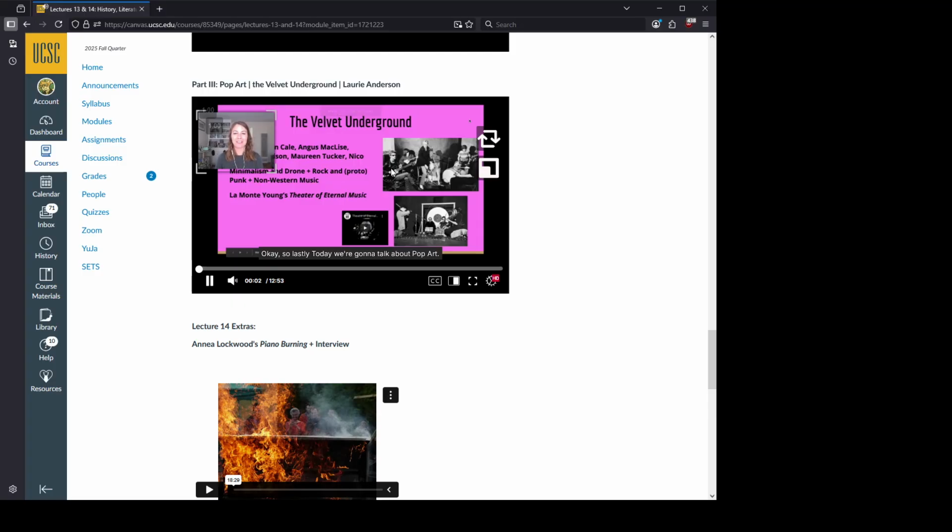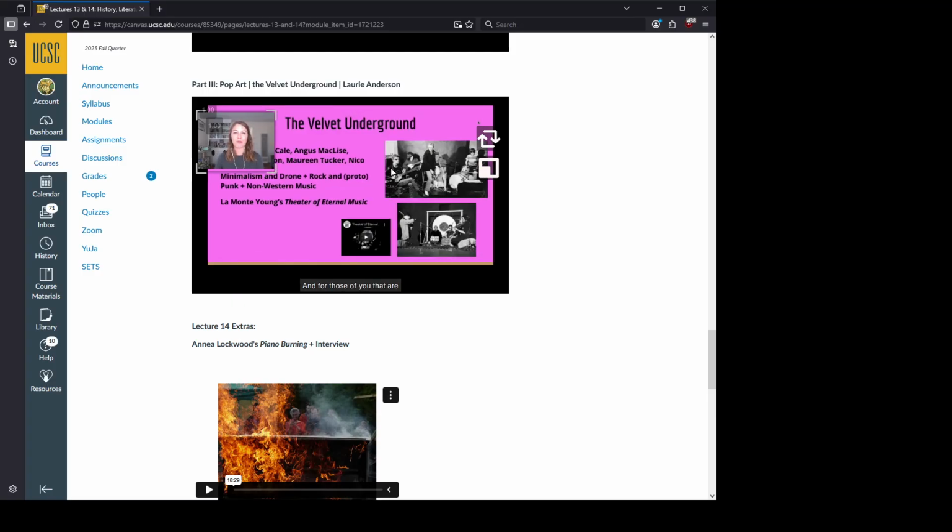Okay, so lastly today we're going to talk about pop art. For those of you familiar with visual pop art, the best example is someone like Andy Warhol, who incorporated images from popular culture and made screen prints of them. His screen prints often included many repetitions of the same image, with slightly different colors or things slightly changed. That's in some ways also a really good example of minimalism, because minimalism often consists of very simple elements that are repeated, whether in visual art or in music.